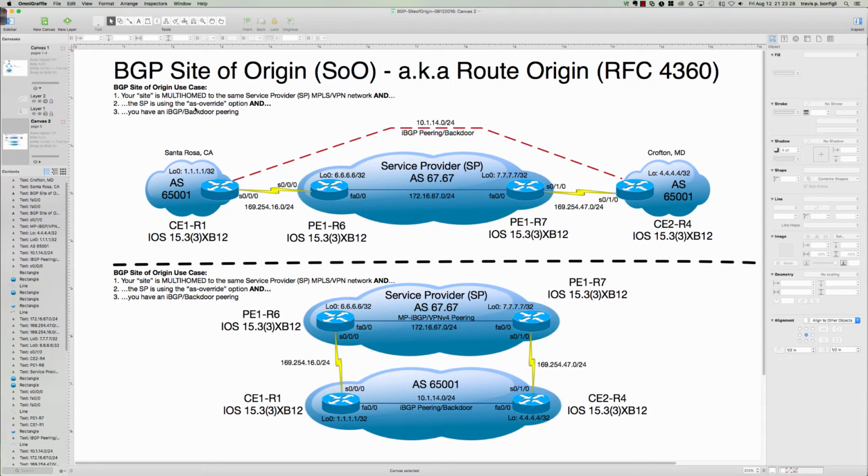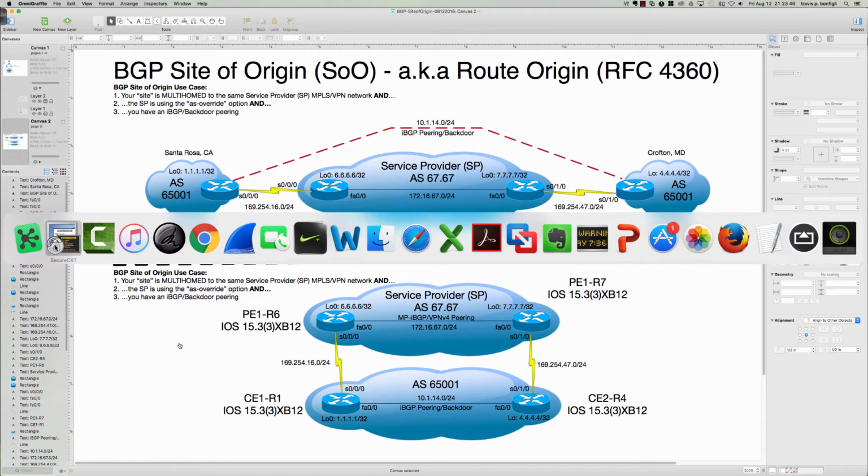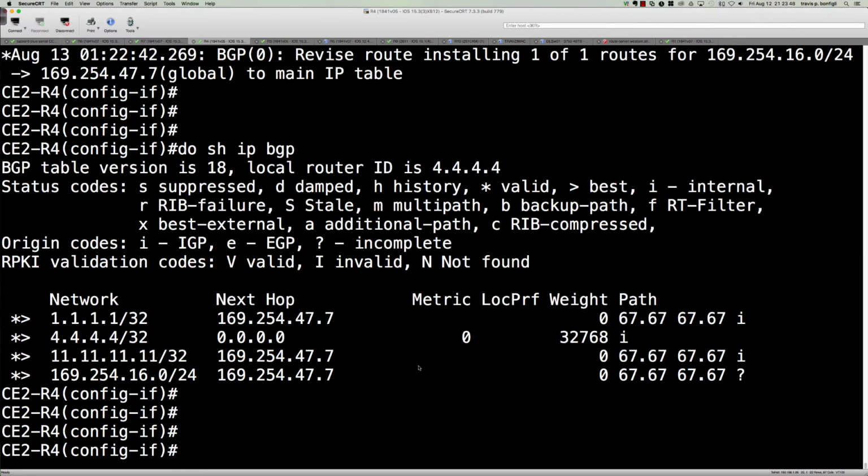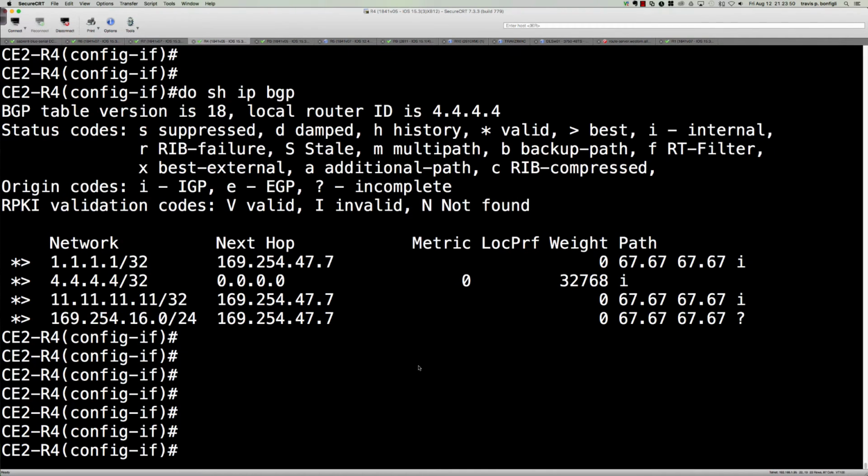The service provider is using the AS override option, check. And finally, you've got an IBGP backdoor link. You've got a peering taking place, right? IBGP peering here between the two CE routers. So let's pull that back online, and then let's deal with the site of origin configuration, and we'll look at how we can confirm and validate that that's actually what is being set.